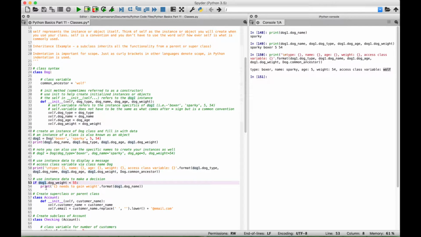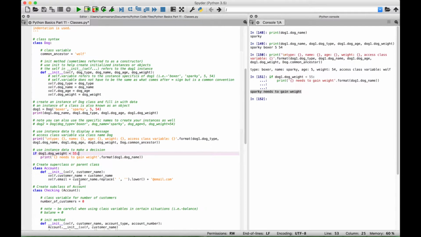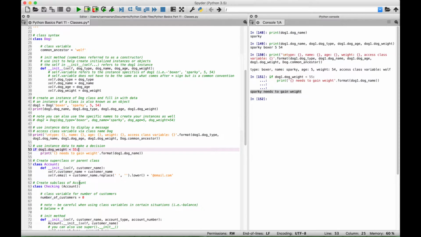We're going to access the dog weight using the dot, and if that weight is less than 55 pounds, we want to display a message that says the dog needs to gain weight. So if we select this and run it, we get the message, Sparky needs to gain weight. Okay, now let's move on to some examples using inheritance.